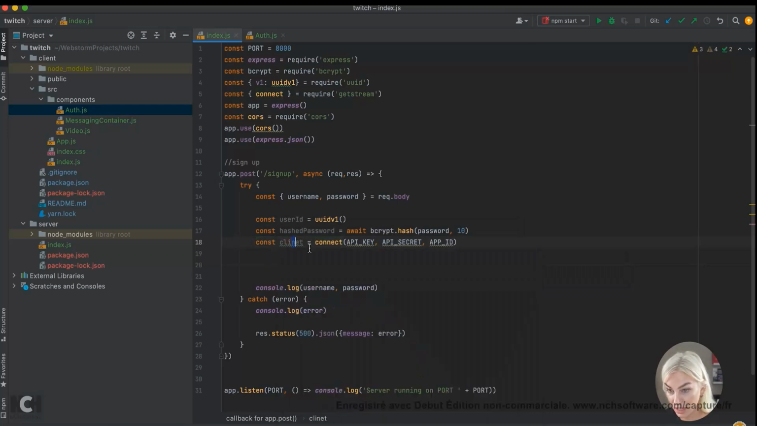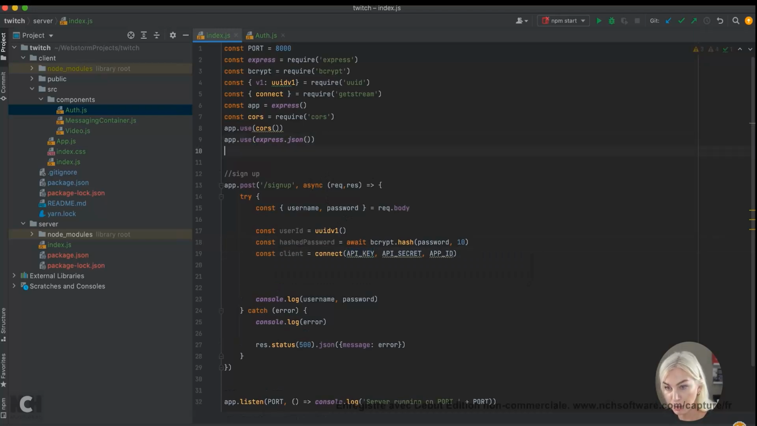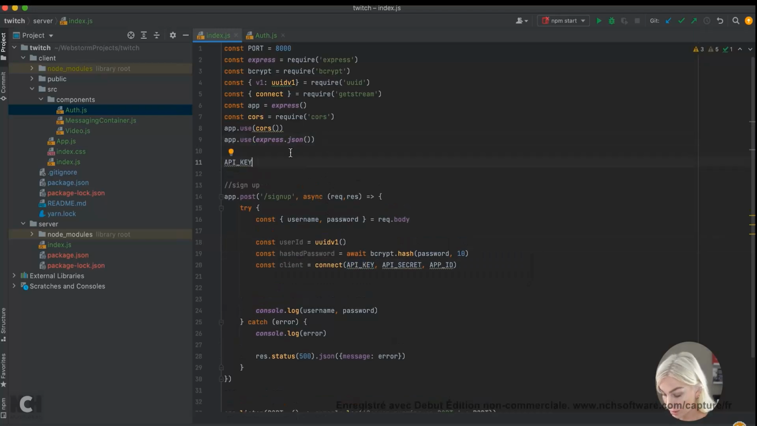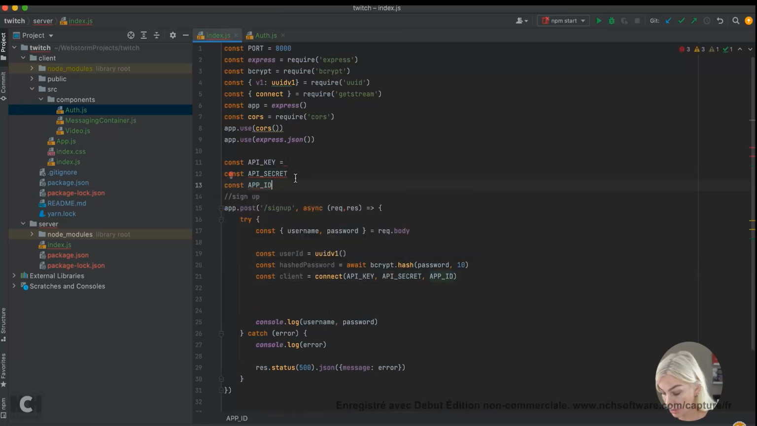So I've saved this as client. So now let's get our app key. For now, I'm just going to save these up here, but we will be putting them in an env file, but this is just going to make our lives that little bit easier for now. API secret and API ID. So const API app ID, API secret.